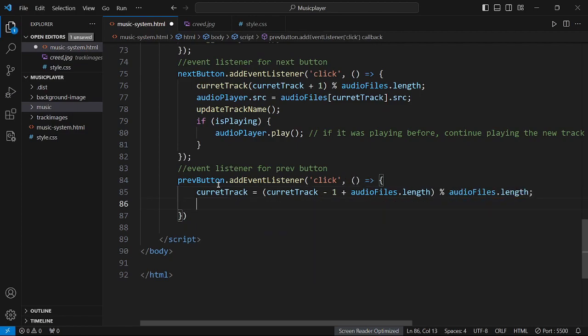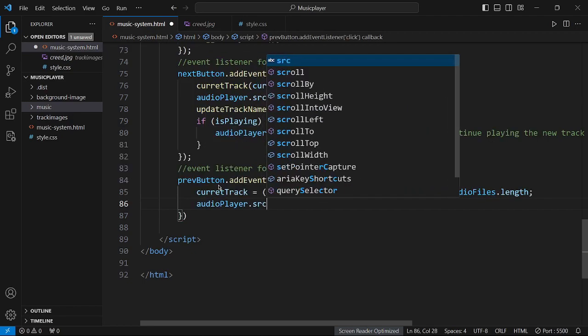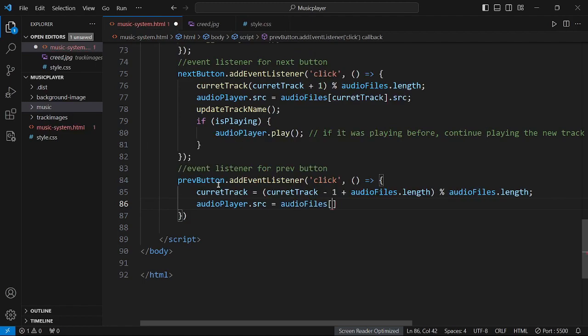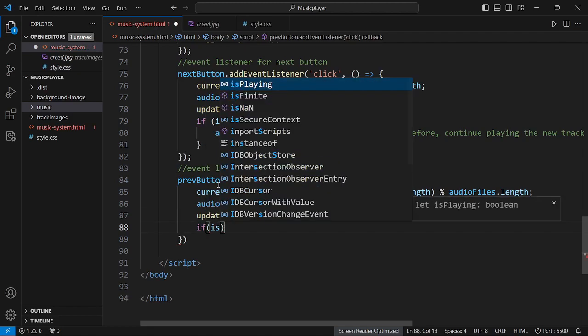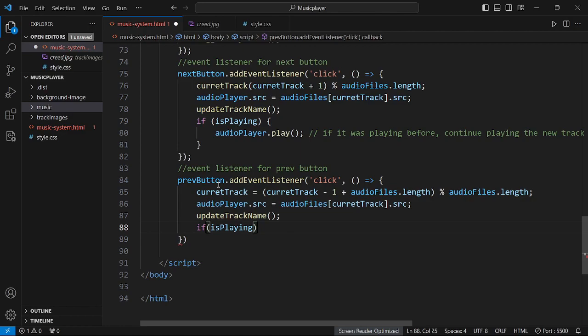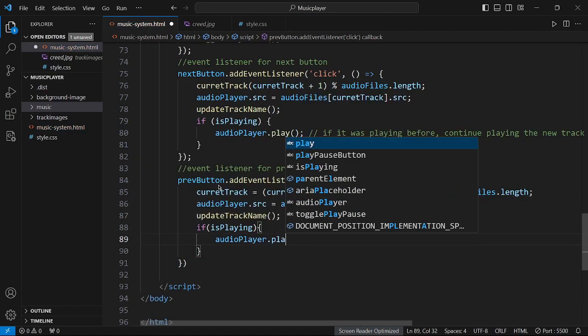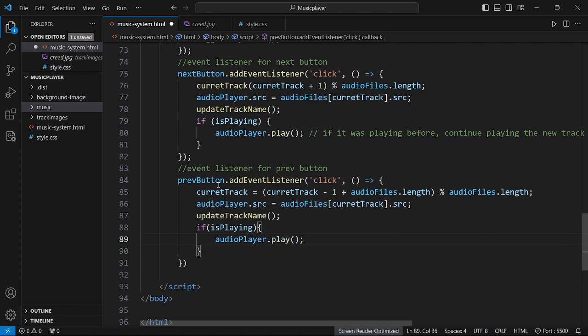So after we have done that, we'll do audioPlayer.source equals the same that we did above, audioFiles, currentTrack, then the source. So at last we'll do updateTrackName. Then close over here, and we'll add a condition just like we added on the next button: if isPlaying, then audioPlayer.play. So let's end this one as well.